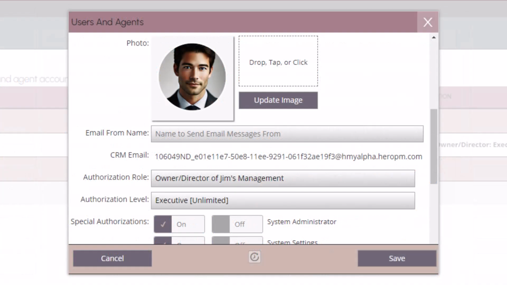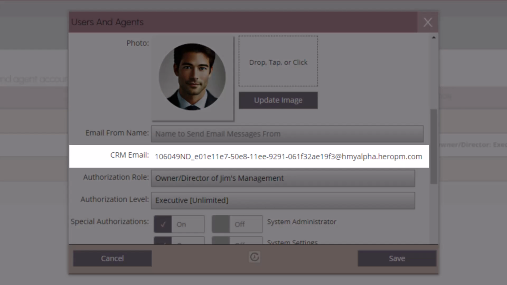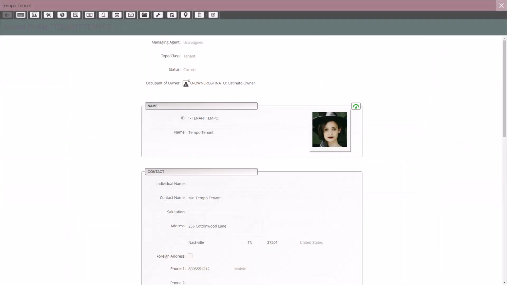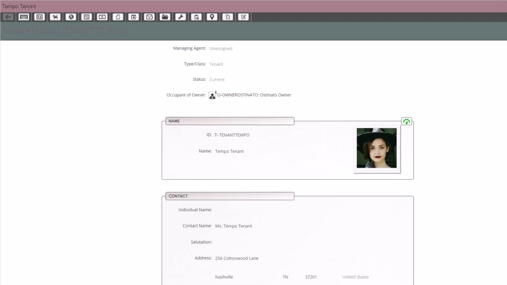In the agent settings, you also see the CRM email address. Put this in your back pocket. We're going to come back to discuss how to connect your company email to Harmony for inbound messages and replies. Let's take a look at how to send an individual, non-system, message.